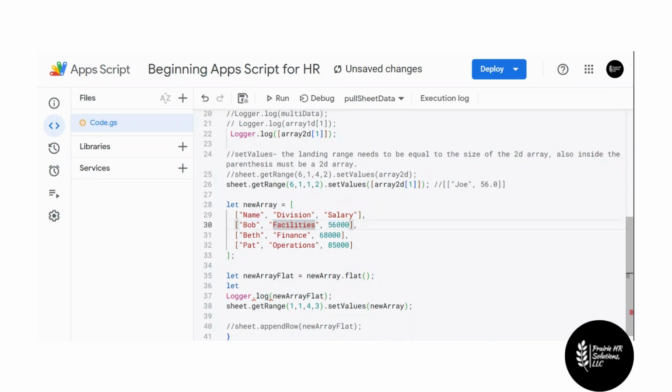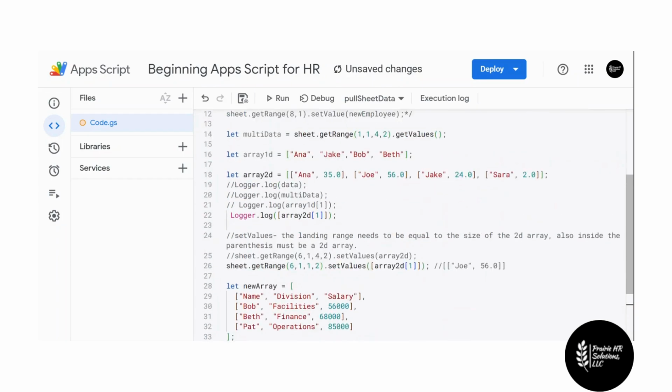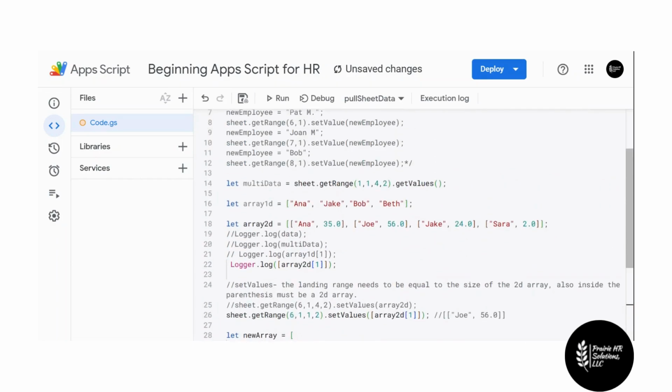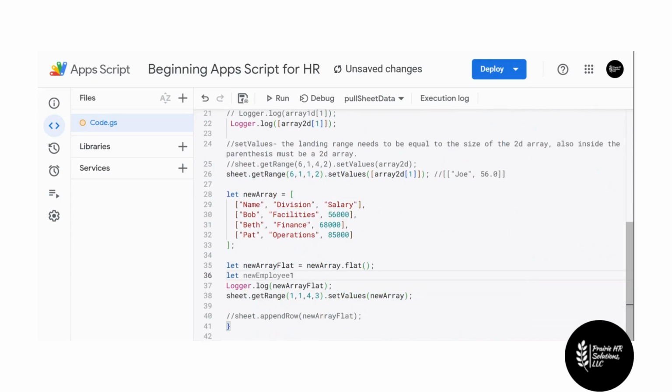So here you are. We just want to grab Bob Facilities 56. Let's create another variable. Let's just call it new employee. Why not? So I think we have new employee, but we have it commented out. Yep. And what we're going to set that variable to now is this index of that array. So we want to reference new array, and then we want to isolate the 0, 1 index.